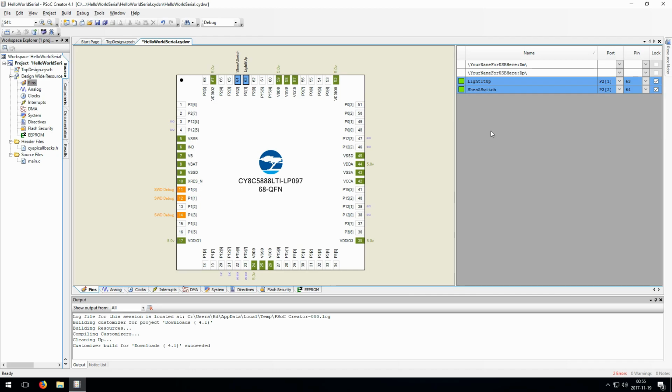So if you see written on the actual silkscreen of the board something like 2.1 or 2.2, that refers to port 2, pin 1 or 2. For use with this kit, just set the pins as you see them here. Do note that if you don't define a pin, PSoC Creator will try to define them for you, which may or may not be helpful. Here we'll just let PSoC Creator define the USB pins because it knows which ones it needs to use.